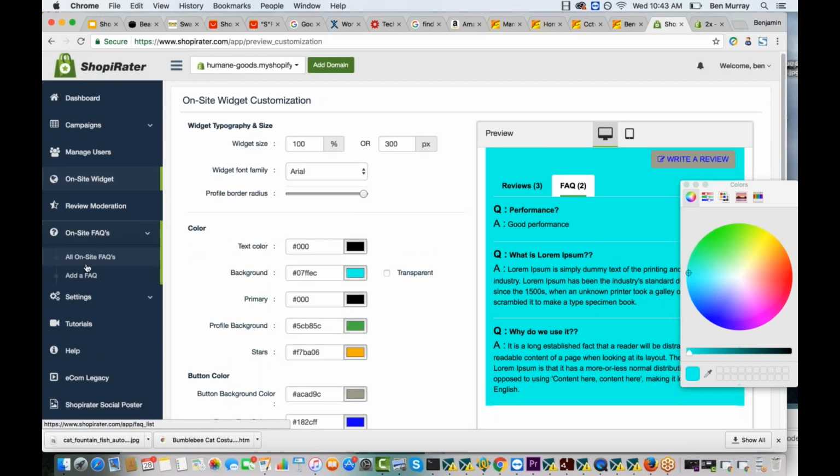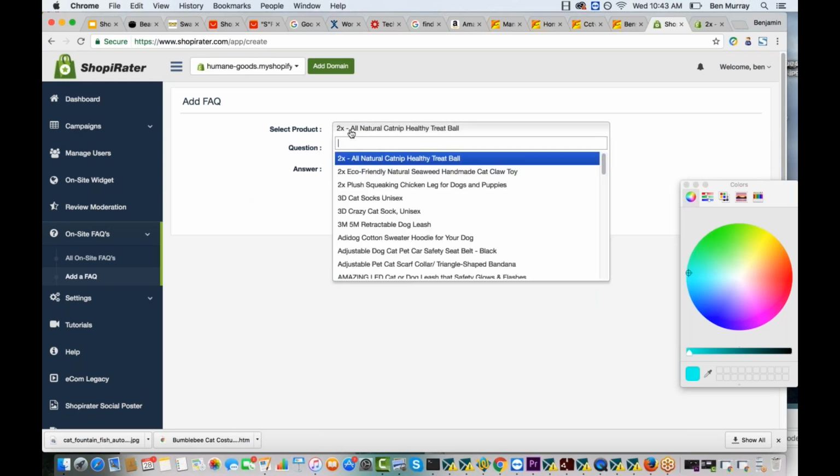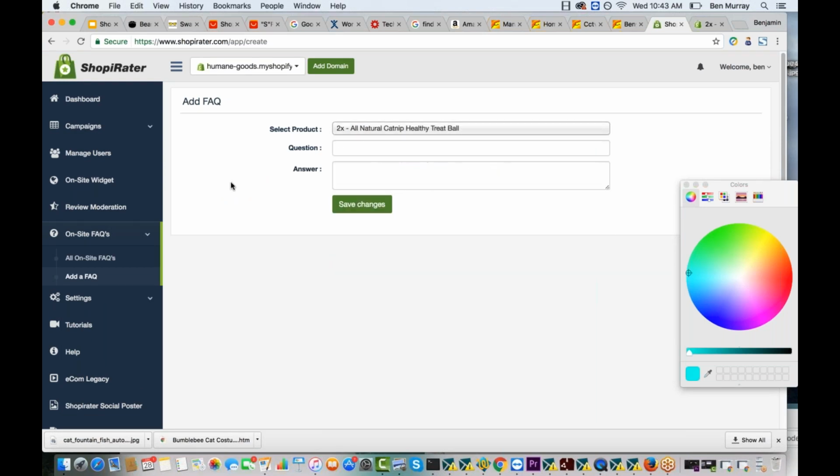And what you can do here is go to add an FAQ, choose the product, type in your question, type in the answer, just save changes, and then you can build out your own FAQs for any product you want in your store.